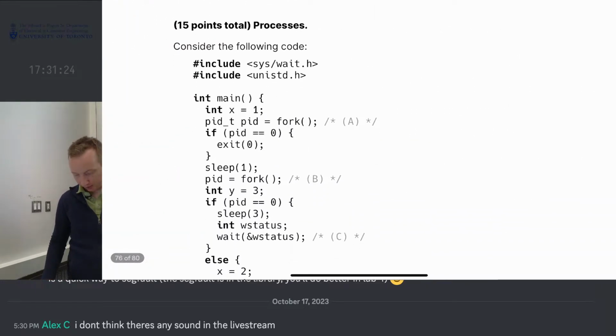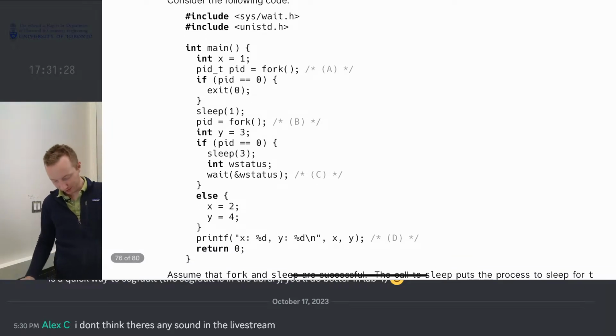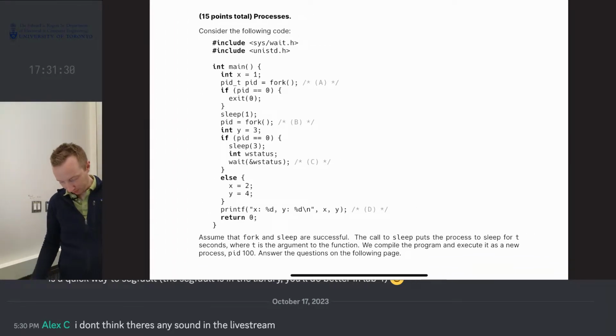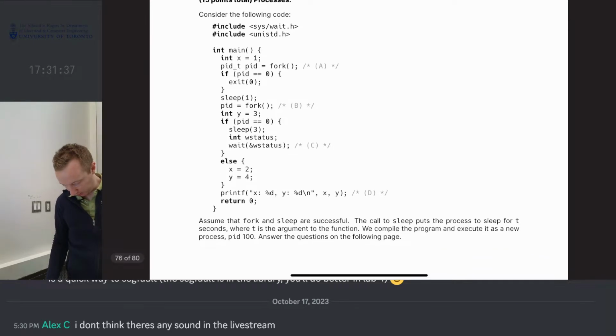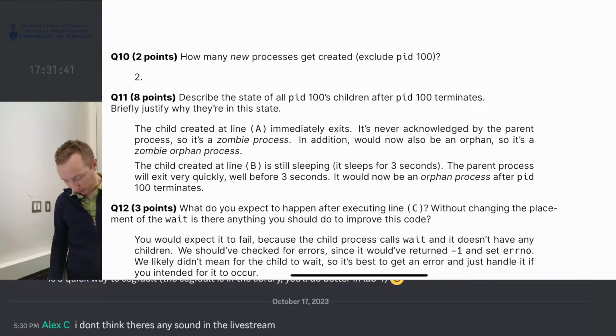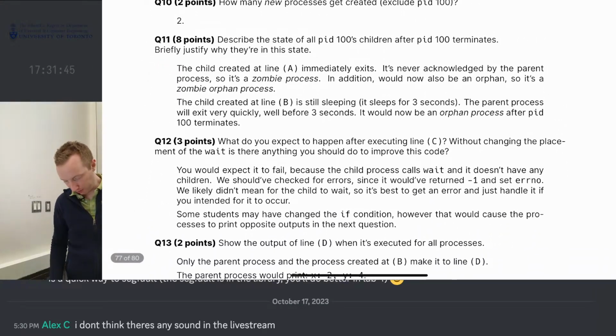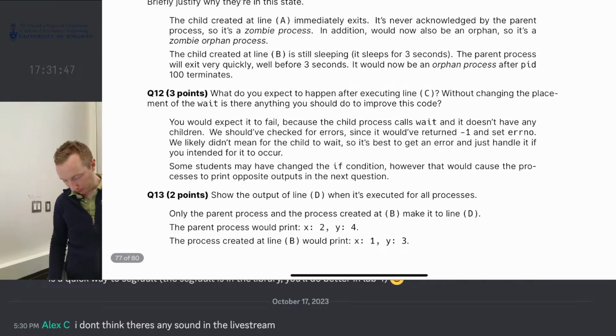Okay. All right, here's the real fun one then. We can do this one. Can we see that? Probably not. Let's see the question. So this is a four-parter. How many processes get created? What's the state of all of them after process 100 terminates?